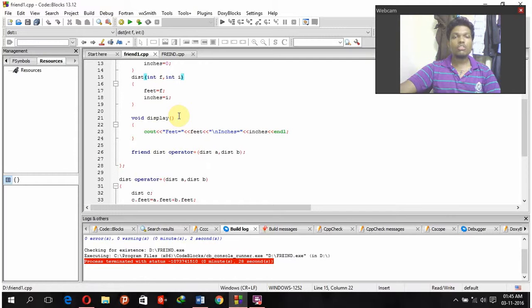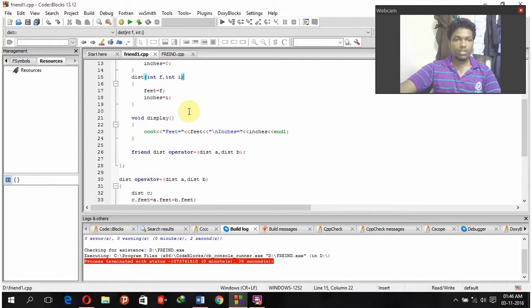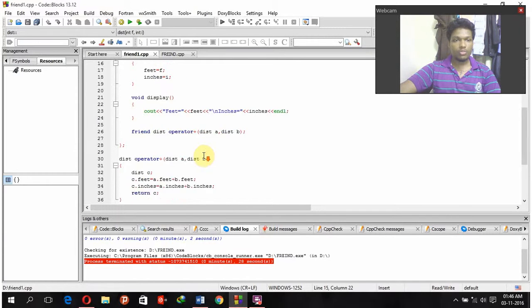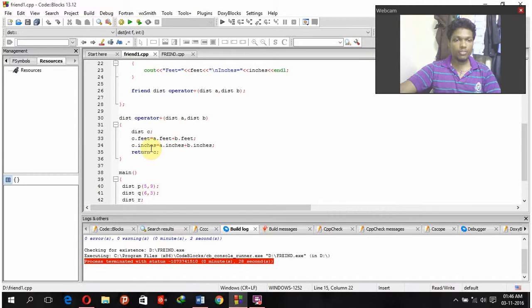So the friend function, what is the friend function? The friend function is always declared outside, that is why I'm declaring it outside, but it will be accessible to all the private and the public sections. So I'm giving a friend function outside: friend dist operator plus with variables dist a and dist b. For calculating, for operator overloading operator plus, the feet can be calculated by a dot feet plus b dot feet, and inches can be calculated as a dot inches plus b dot inches. So it will return the value of c.